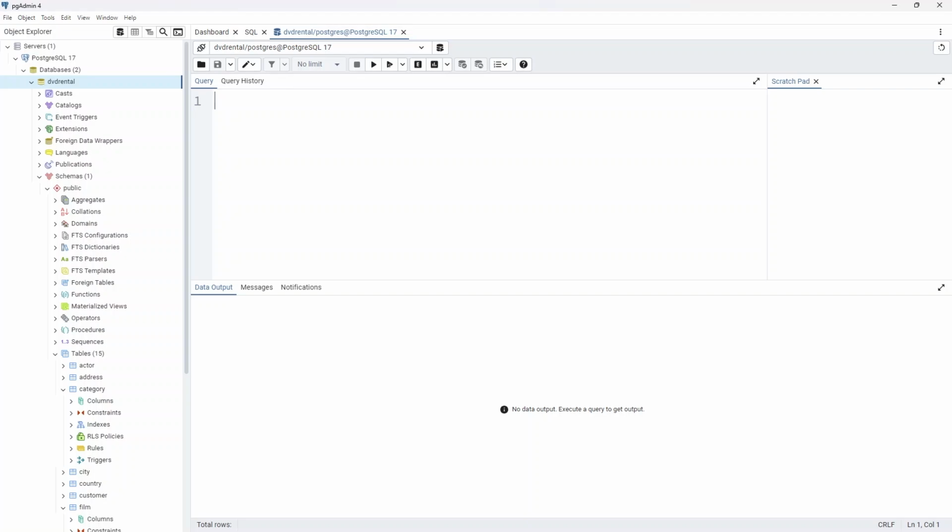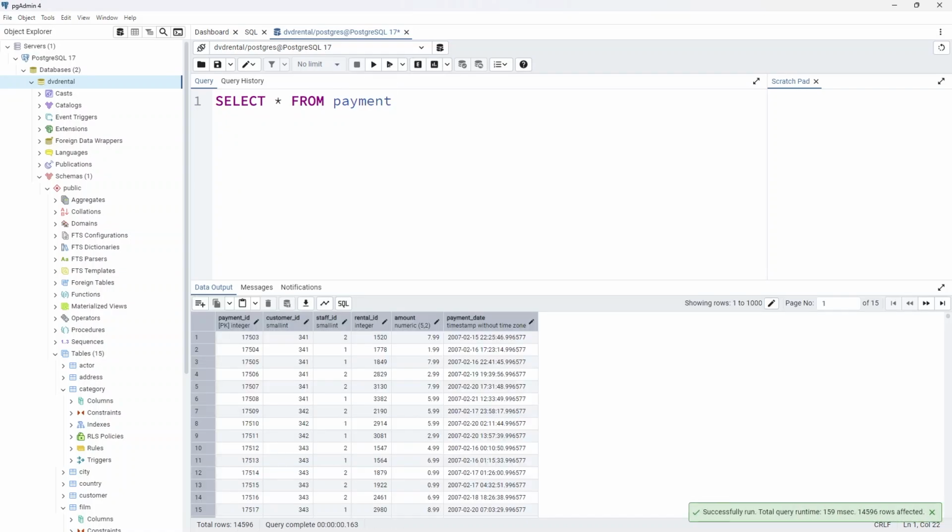Okay, so to learn group by, let us use the payment table. We're going to write select star from payment. Let us run it and see what we have. In this table we have payment ID, customer ID, staff ID, rental ID, and an amount.